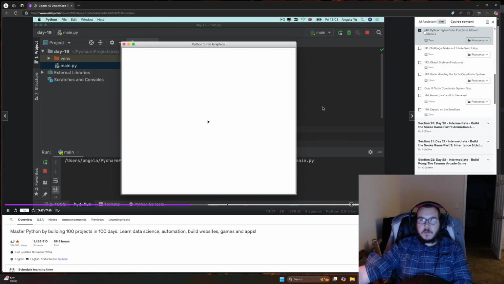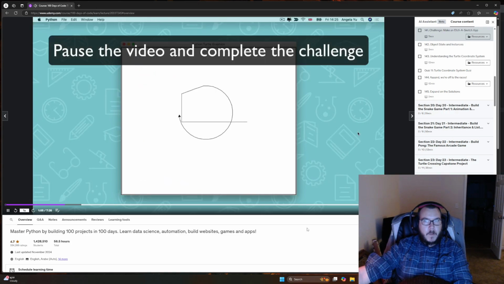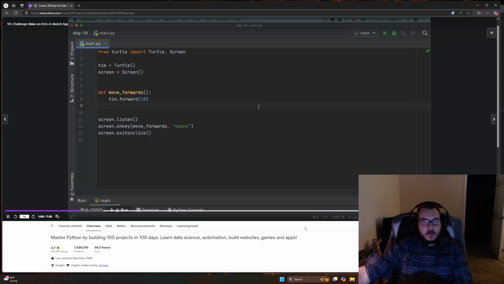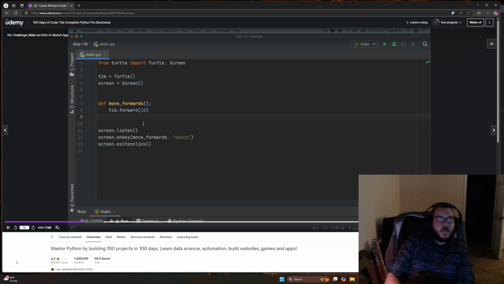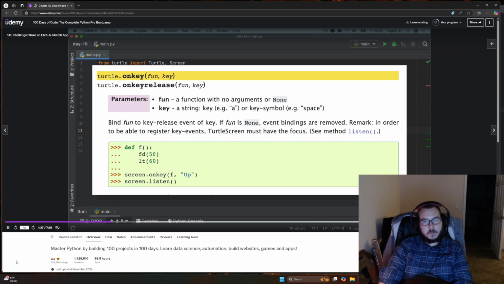Sorry, wrong video. So this is the demo code from previously, and this is a really simplified version of how the event handlers work. For example, we've got our move forwards function, which is going to be triggered when the space key is detected by the screen. And the screen is able to detect it because it's listening for those keyboard strokes and clicks.